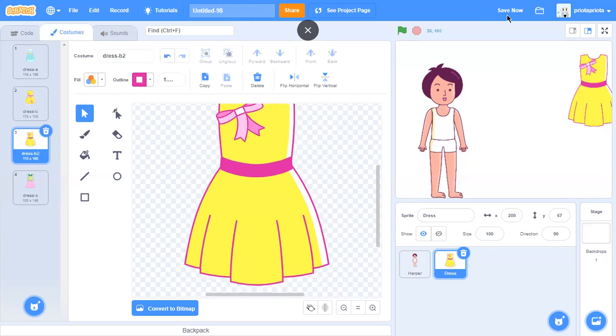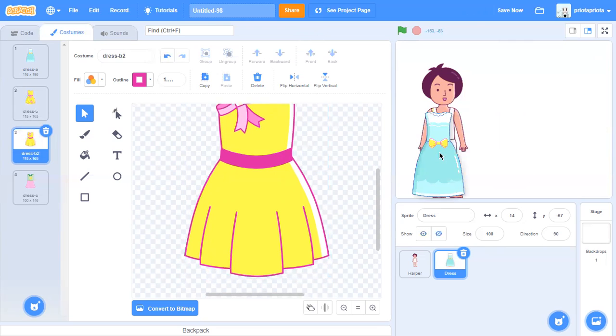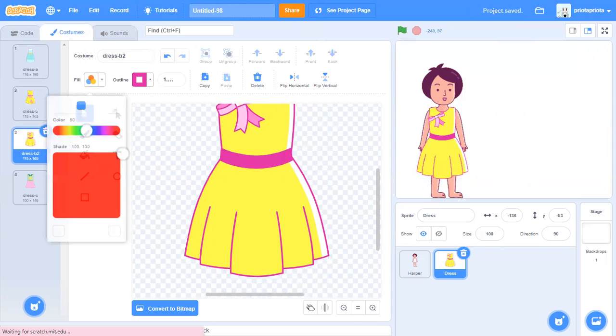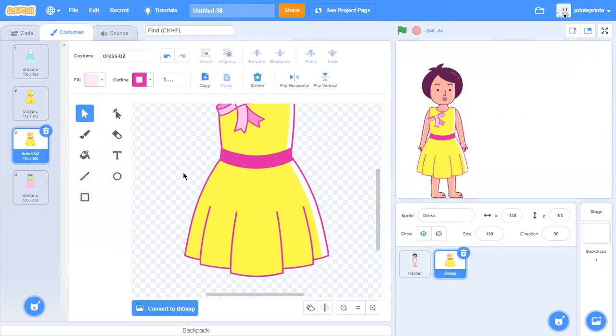Now I am going to click save now. It's coming in here. Anyways, that's that. Let's click it and change it. It looks different. You can change color. I guess I will change it to a pink color.